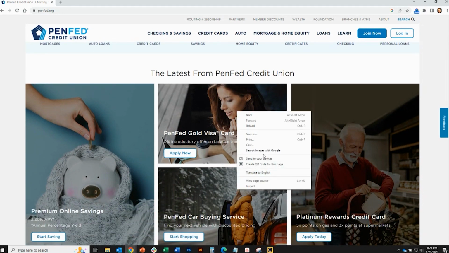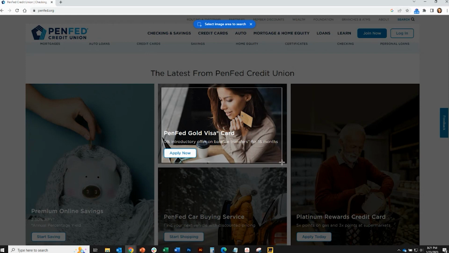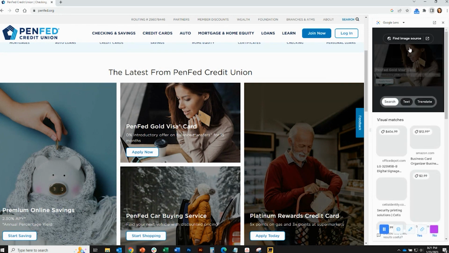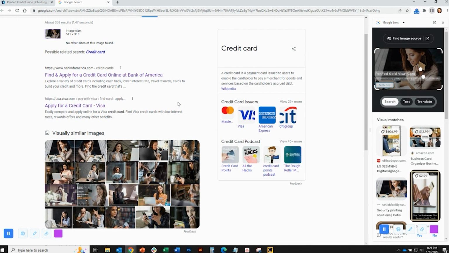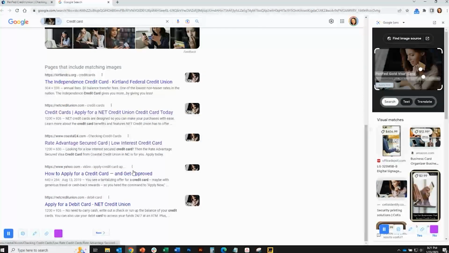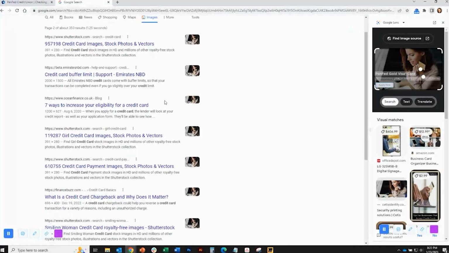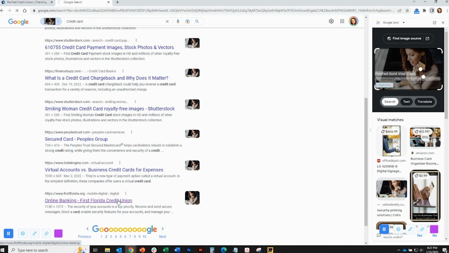So again, right click, search images with Google. And this time I drag and drop. So depending on how the website's configured, you have to drag to find the photo. Again, it comes up on the right, find image source. And let's see what it has here. All kinds of other credit unions and financial institutions using this stock photography for their credit card marketing. International folks as well. So you'll see there are a lot of instances of this in the thousands.